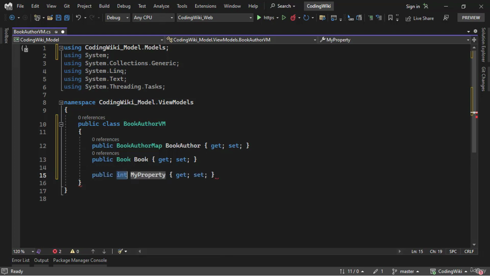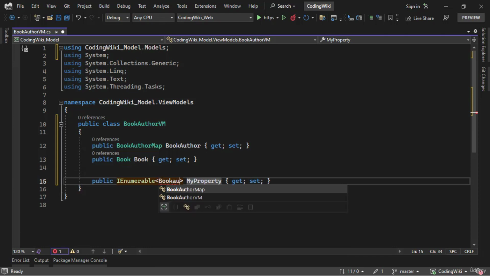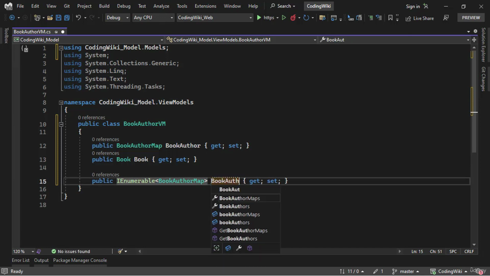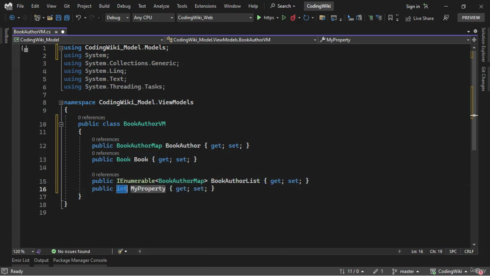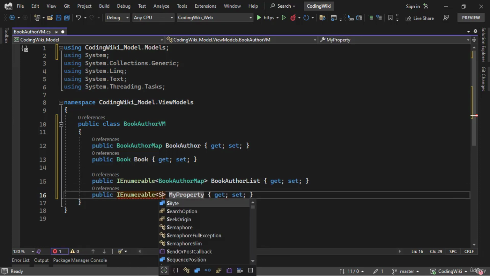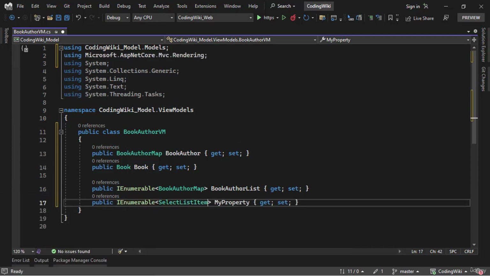To display all the authors of the currently selected book, we will have to go to the mapping table to find out all the author IDs for a particular book. And let me call that book author list here. Next, we need to display all the available authors. That way we can select any of the authors and add that to a book if we want to. So that will be IEnumerable of select list item because it is a drop down. Let me call that author list right there.